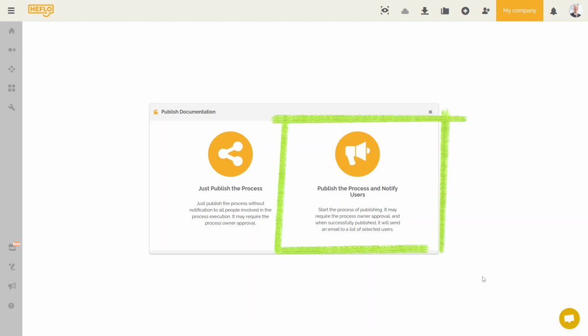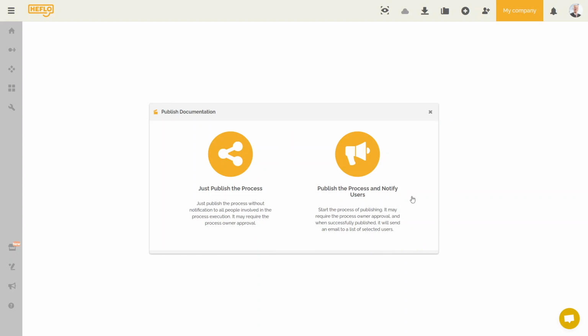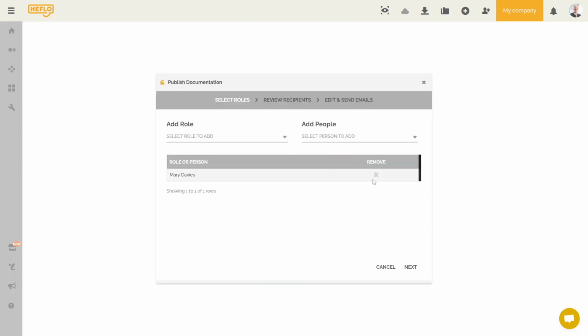You also have the option of publishing process documentation and notifying a list of users via email. To do this, you need to click on this item. The first step is to list the participants and people who will be concerned by this email. The system includes the process owner in this list.